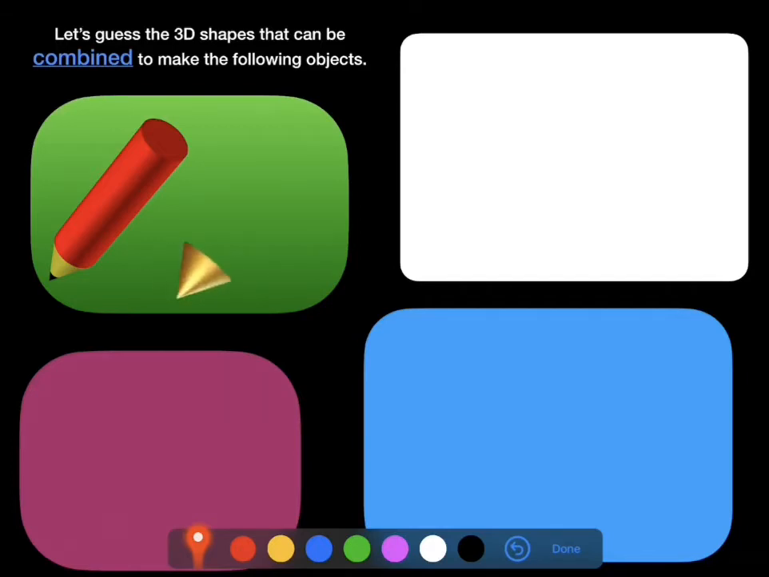Wonderful. I can first have the cone and the cylinder. Lovely. And I can combine them on the flat surface, not the curved surface, because they will fall or they will roll. So I will stack or attach the flat part of the cylinder with the flat part of the cone. Wonderful. Let's move to the next object.